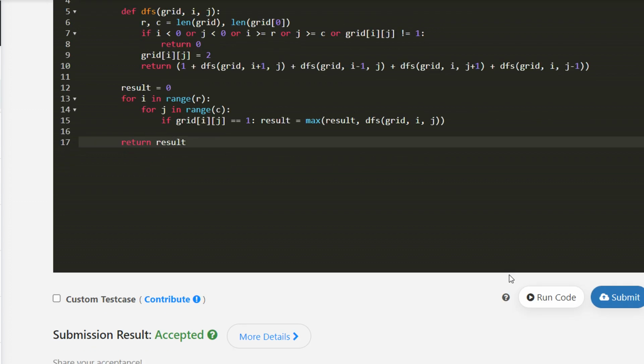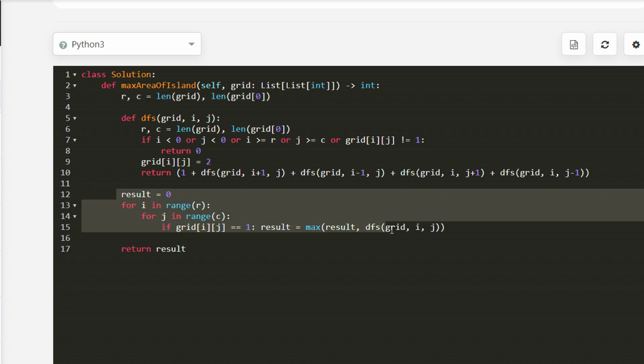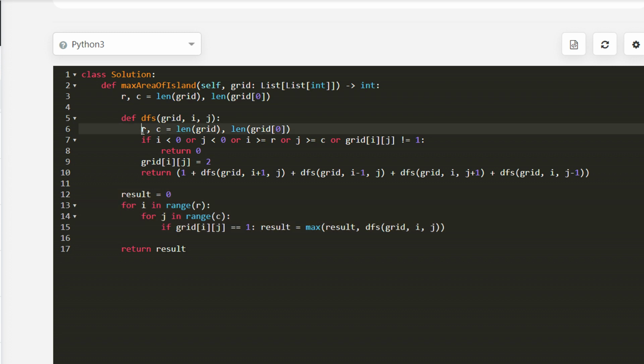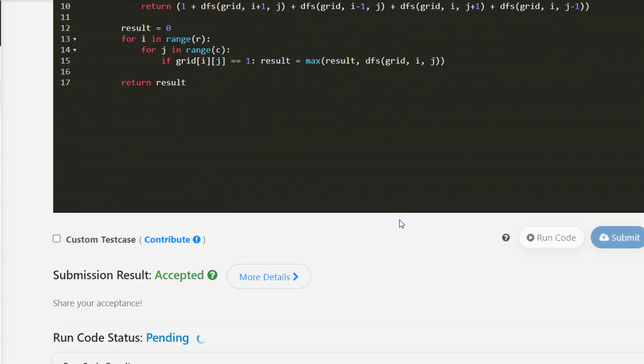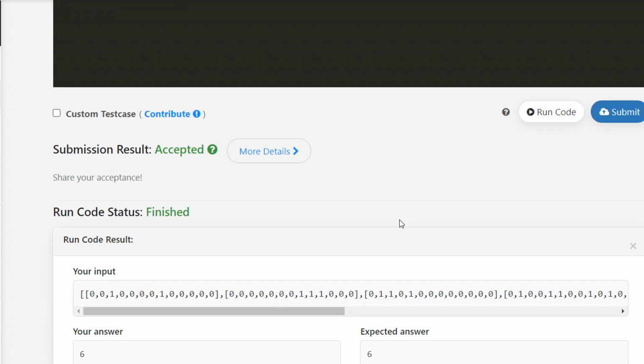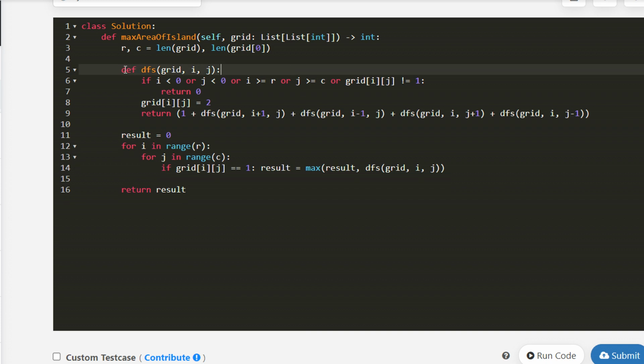And the Python solution is also accepted. So what we did here, we brought this R and C outside so that it can be used by this main function as well as this DFS, or we can skip this line also. So let's check. So it's working even without this, since we have made it global to this function.